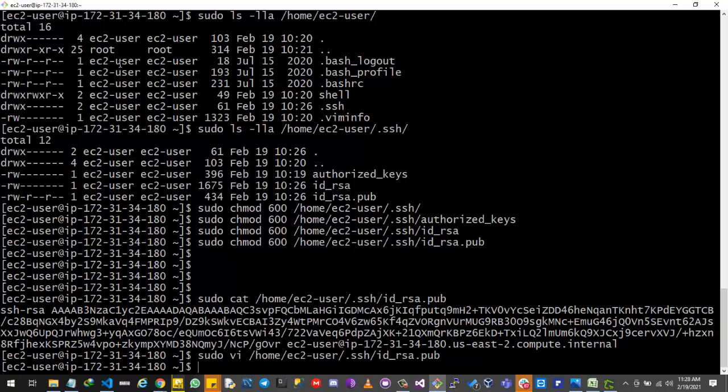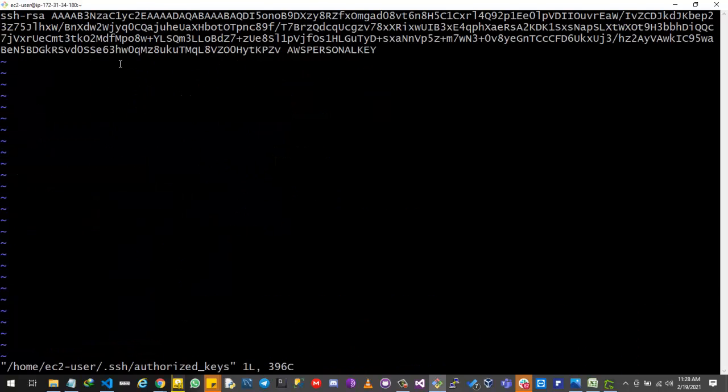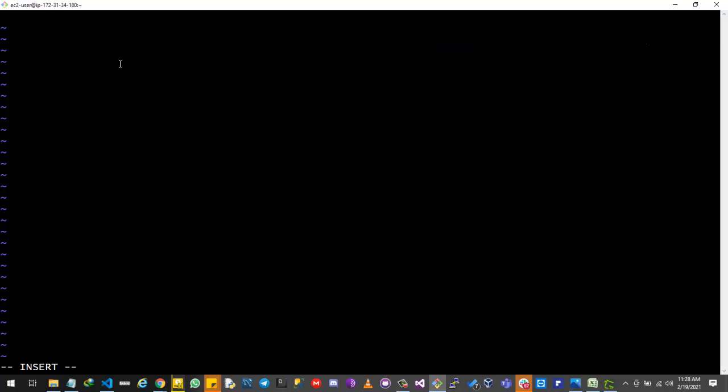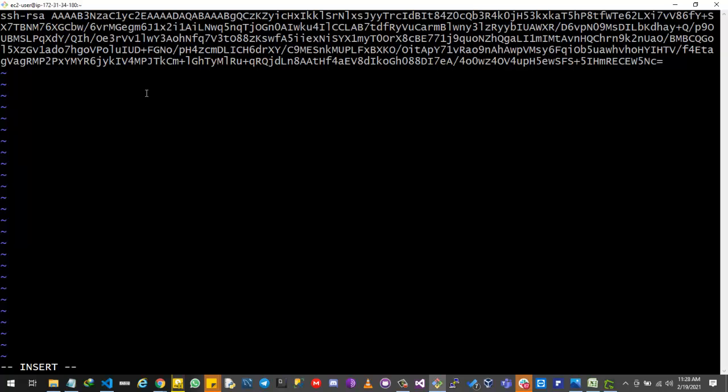Good. Now let's also be sure that the authorized_keys has the same. Now this is the AWS private key, and what should be in the authorized_keys there should be the public key. So I'm just gonna, okay, good. You need to be careful so you don't leave a space there.